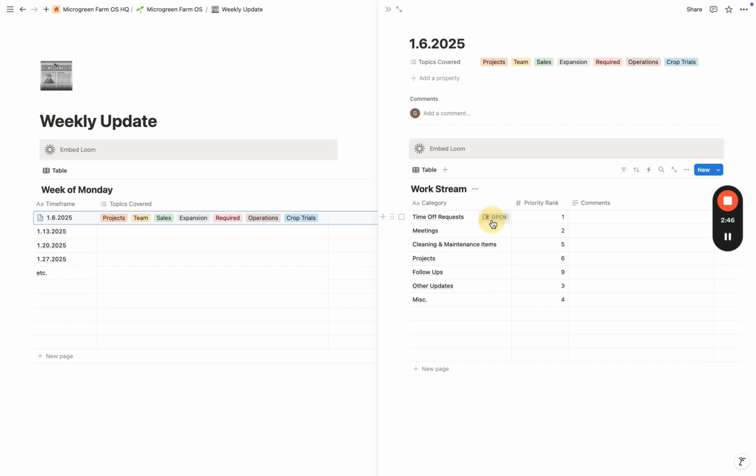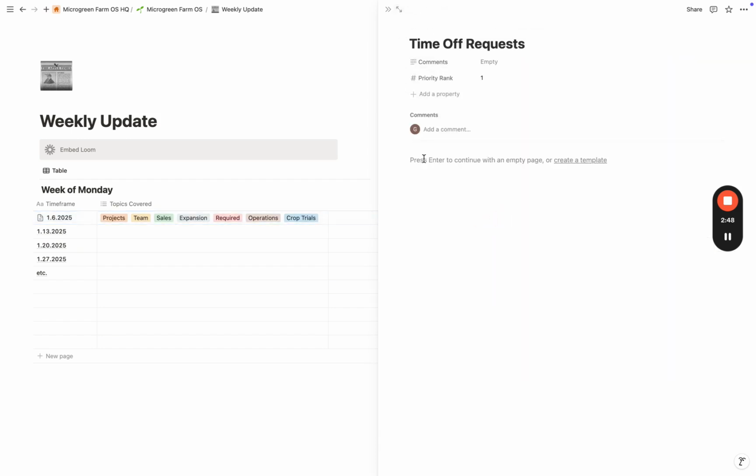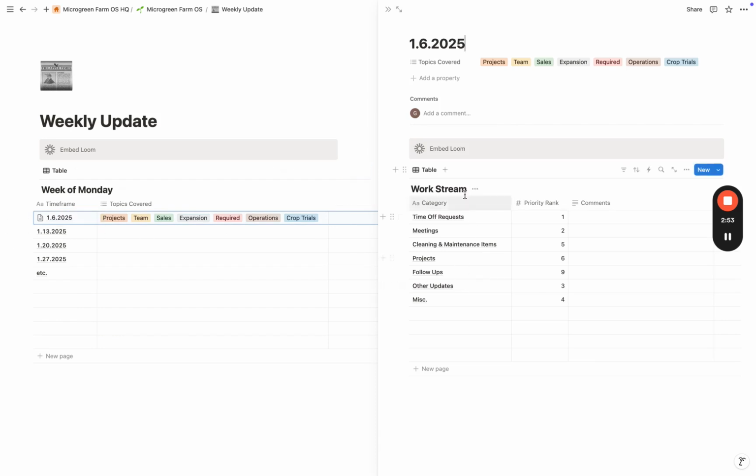So if you wanted to, you could go into this time off request one and give further insight. And these are the main categories that we use in my farm to lump the tasks together that might be happening this week. Time off requests, meetings. This could be internal meetings, meetings with suppliers, meetings with other people in your network, other farmers, and so forth.